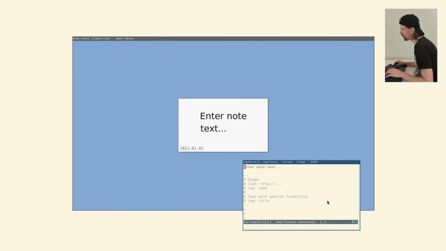This will create a new note and open an external text editor where we can edit the contents of the note. So I will write the title of the book. How to Take Smart Notes by Sönke Ahrens. And notes can also have links and tags. And there's one special tag called title, and notes with the title tag will have their text centered. So we'll use it for this note.